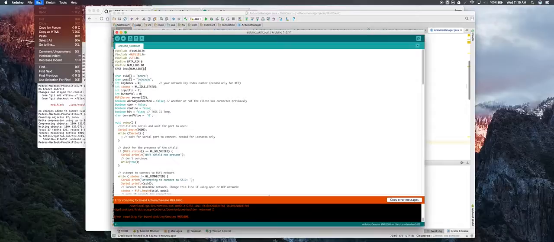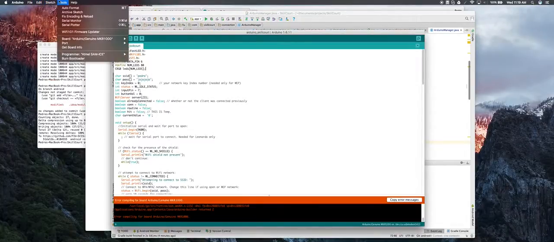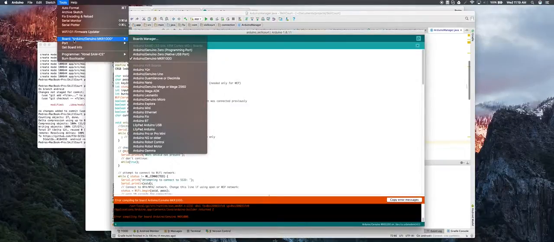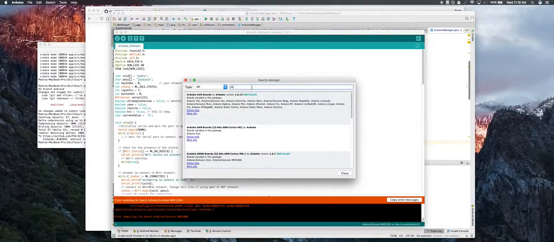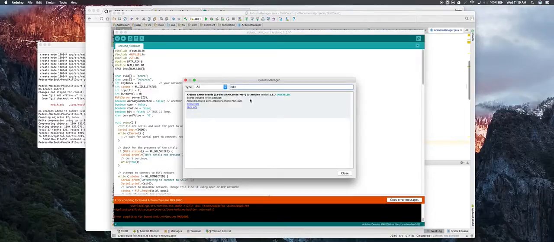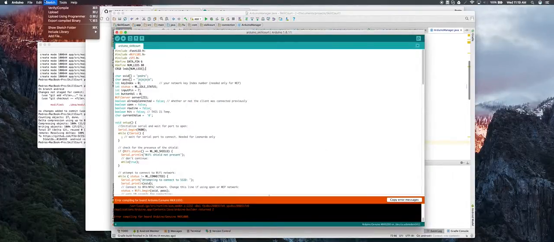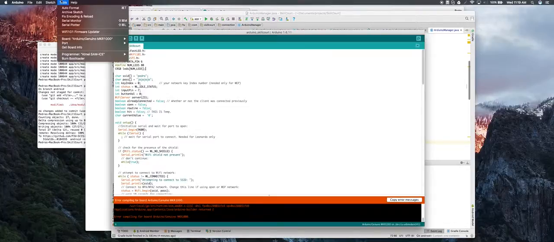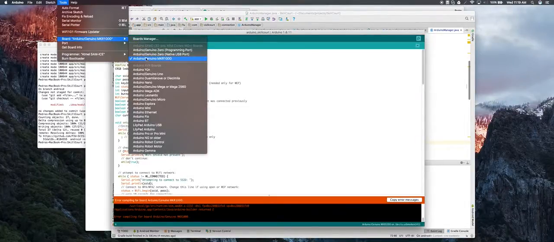Something else you need to do is install the Arduino board you are handling at the moment. If it's the first time you are deploying on an MKR, you need to go to the boards manager and search MKR, and it will show you this package. So you have to download it and install it. So now when you go to a sketch, when you go to tools, you can select the board that you just installed, Arduino MKR 1000.